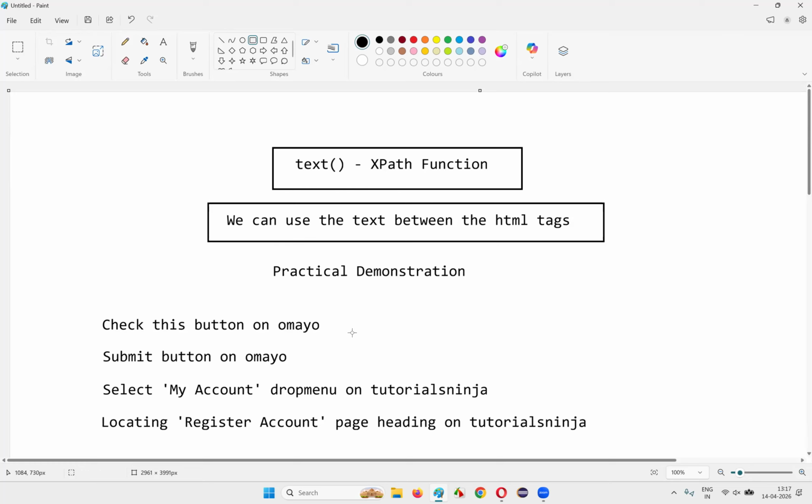Okay. So let me practically demonstrate this so that you will understand this theoretical part and you will be able to understand how to use the text function, and when to use the text function in XPath expressions to locate the UI elements on the web pages. To understand this in a practical way, here I have provided 4 challenges. If you understand solving these 4 challenges that I'm going to demonstrate in this session, you will be able to understand this concept of the text function in XPath expressions for locating the UI elements on the web pages.